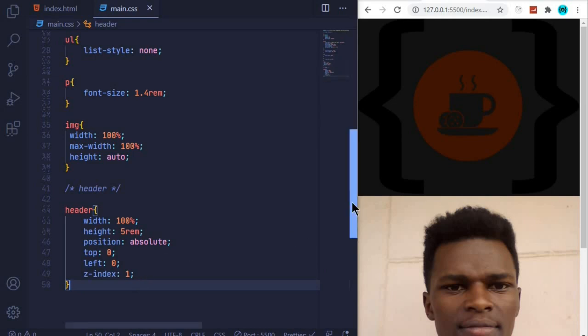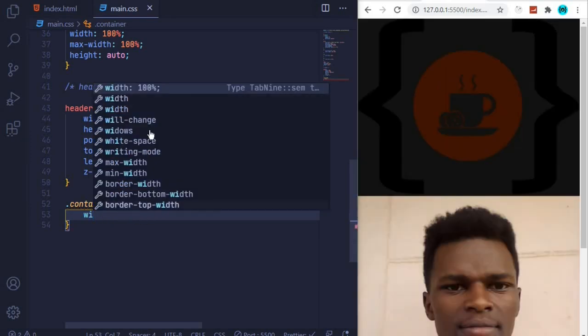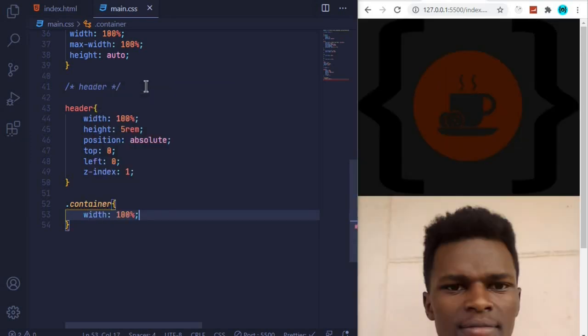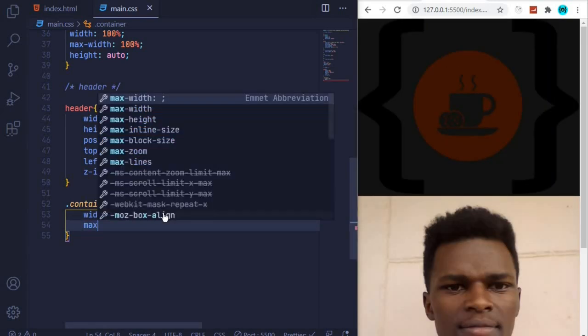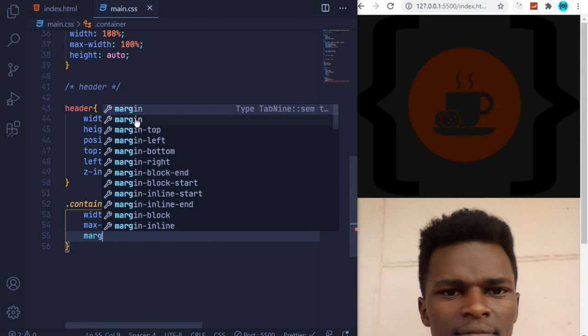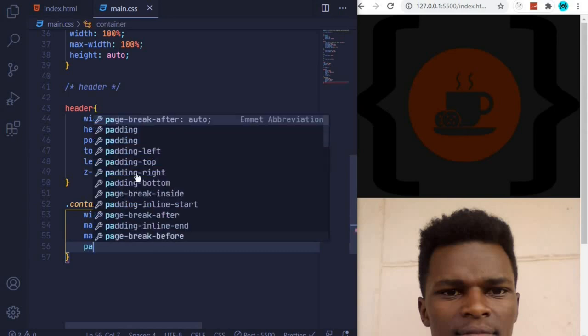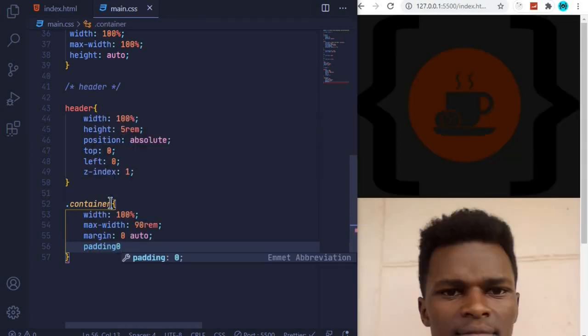and then let's select the container, which will have a width of 100%, max width will be 90 rem, a margin top and bottom will be 0, and then left and right will be auto. A padding top and bottom will also be 0, and left and right will be 1.5 rem.